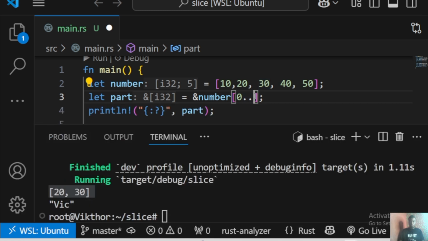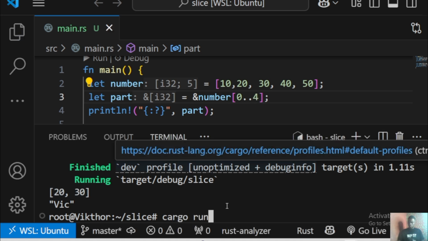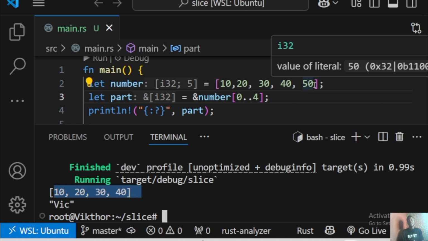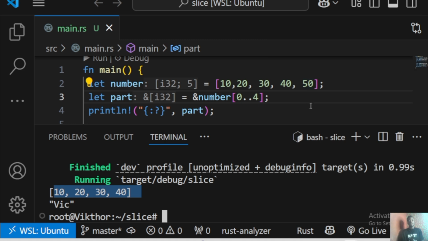And let me just say 0 1 2 3 4. Let's say 4 and see what will happen. Okay, so it's just returning the first four items, right? Just returning the first four items, and it's excluding this, right? It's excluding this. And so this is how Rust works.